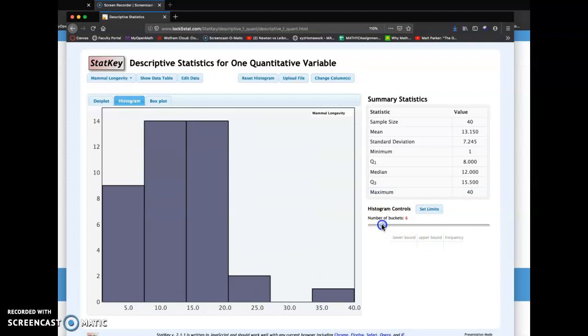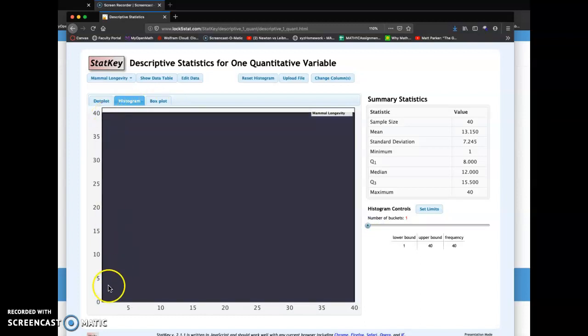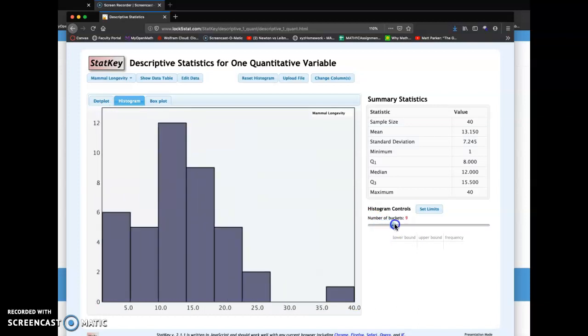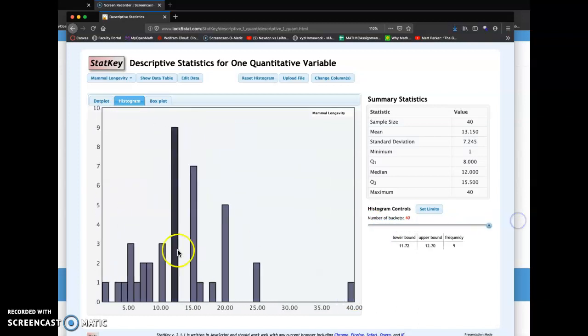And at some point, if you want to be silly, we can go to 1 bucket. Okay, this is not very interesting. This is saying 40 animals are between 0 and 40 years lifespan. On the flip side, if you go show too many, actually if I go all the way to 40, each bar represents 1 animal because there's 40 animals in the sample, and that's not really condensing your information.